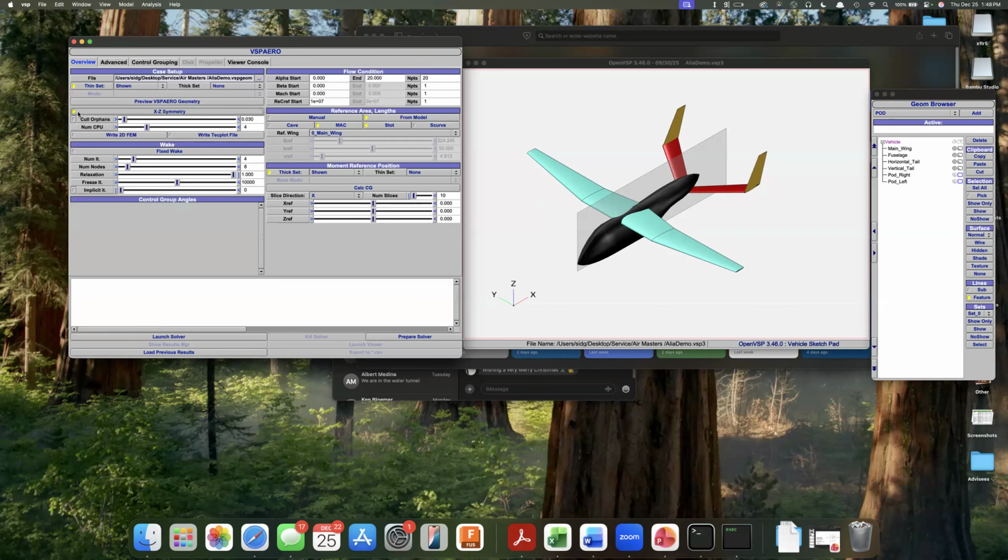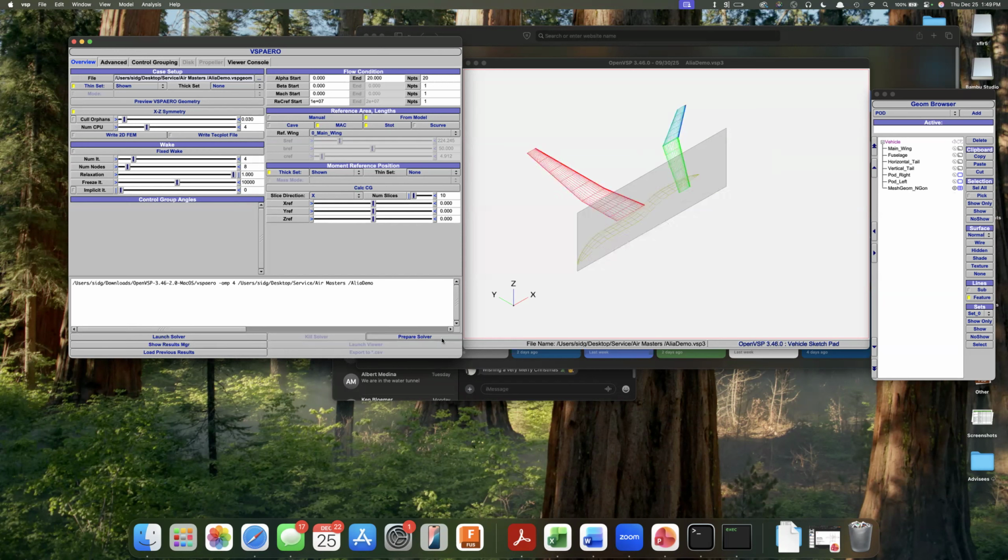All right. So make sure to click on XZ symmetry, increase the number of nodes, etc. Yeah. Now select the reference area and length from the model through mean aerodynamic chord. All right. Once you do that, just prepare solver. So as you can see, that's the half of the aircraft being modeled. And then let's launch the solver.